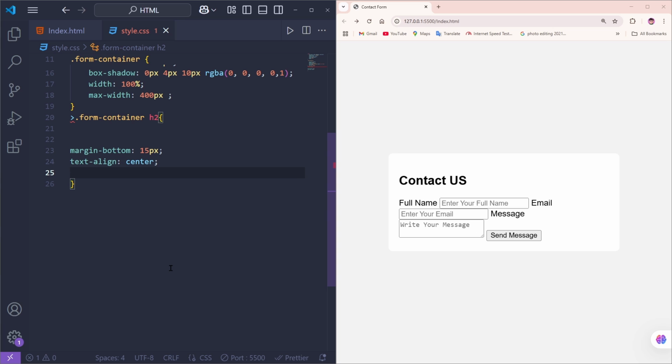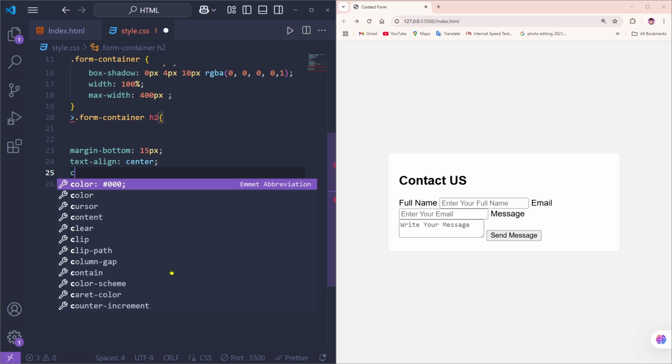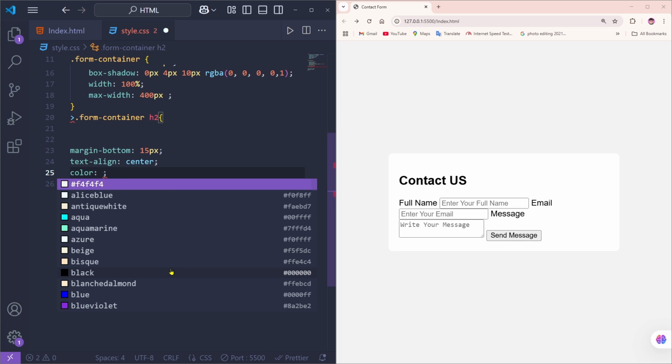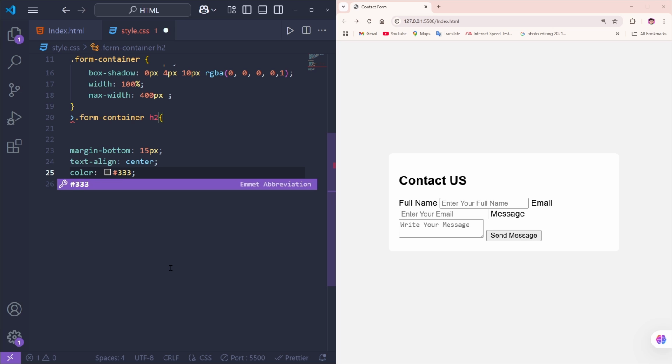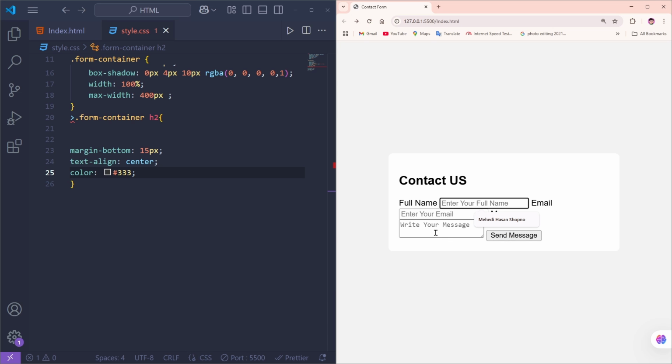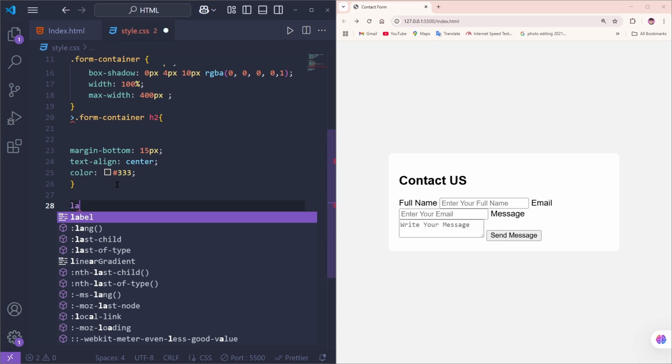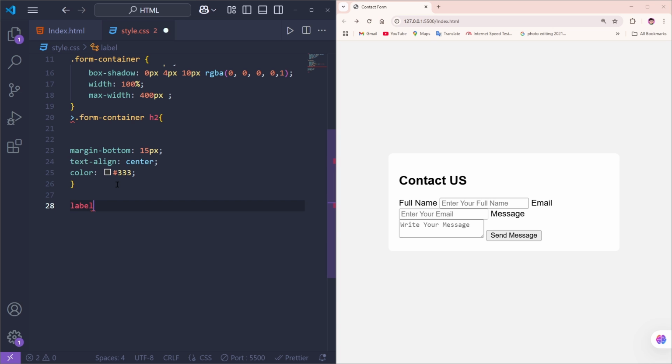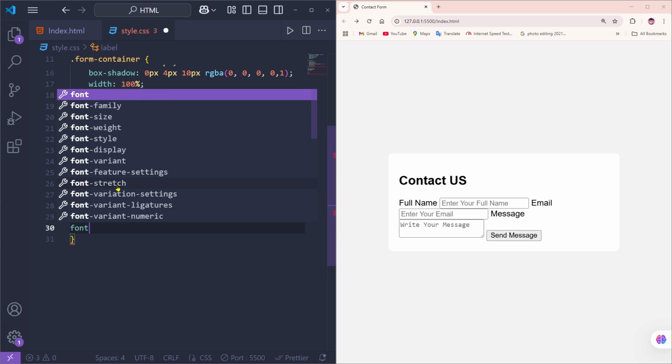You can see some changes over here called color. And then I'm going to add the color 333 and then save it. And now as you can see, there are some changes happening in our form container. And then I'm going to use the label with curly brackets. For the label, I can simply add font weight.